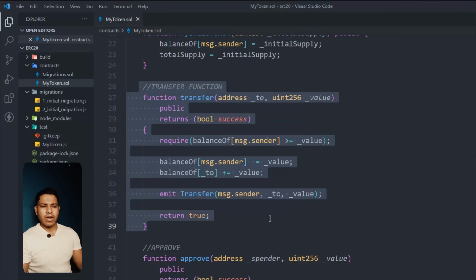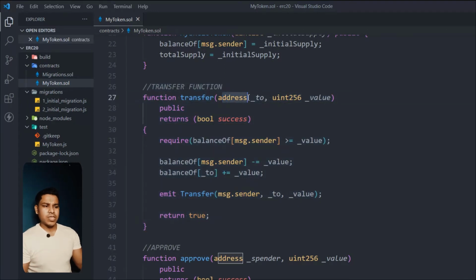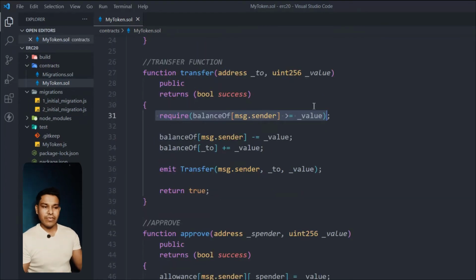And this is the second function. In this we are allowing the user to transfer token from one account to another. We take the address and the value, and we return a boolean value, which is going to be true or false. Here we are doing one check: does the account that tries to send the token really have the token in their address? That's the very first check we are doing.